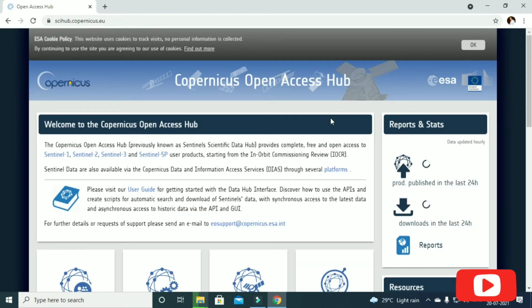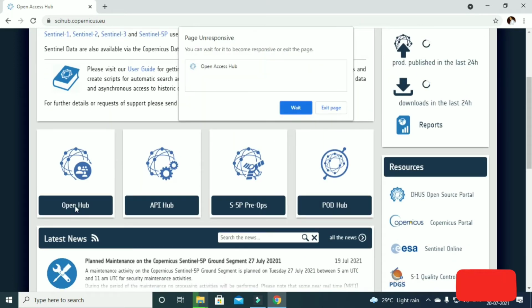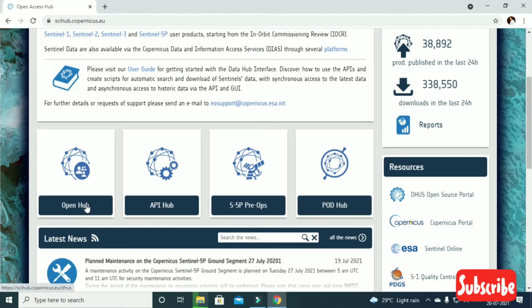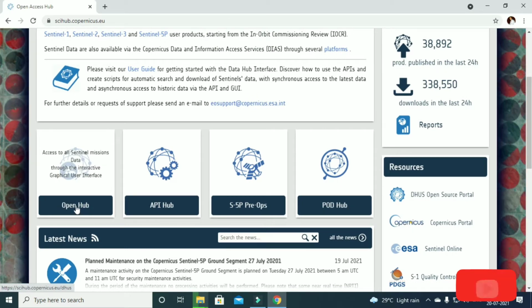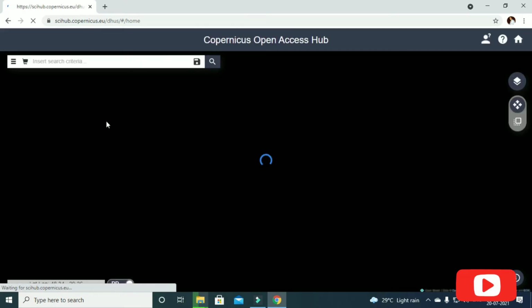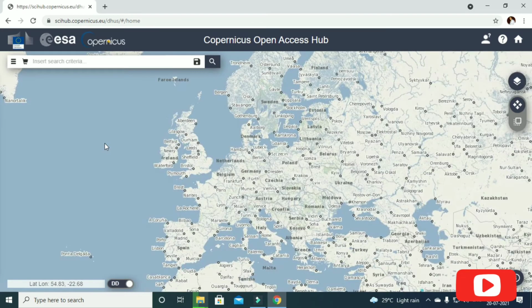After opening the Copernicus Open Access Hub, just wait for some time, you have to select Open Hub. This is the data bank. And from this data hub, you can surf and download any kind of data worldwide.